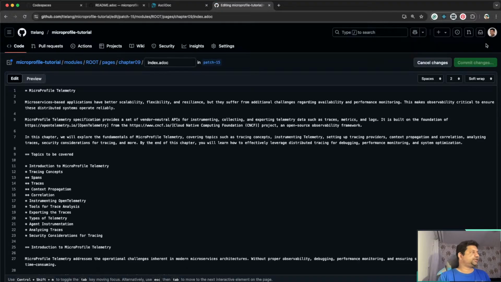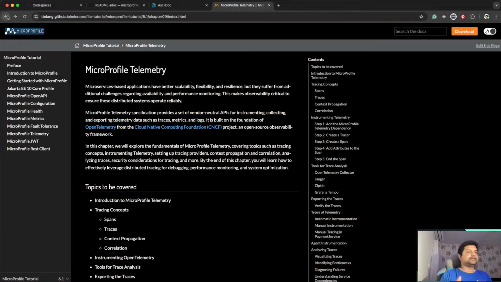Definitely, if users don't have the permission, they won't be able to commit directly to the main branch. What they can do is change things in a separate branch, and then create a pull request which can be reviewed, and after review it can be merged.